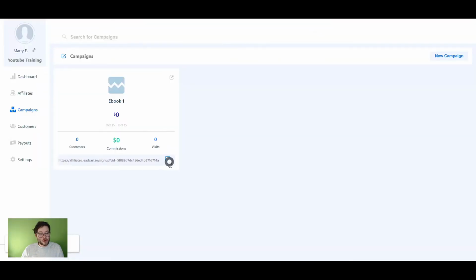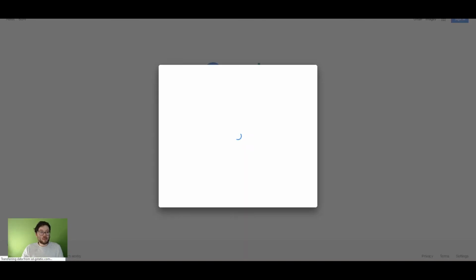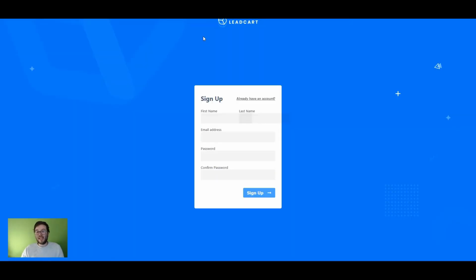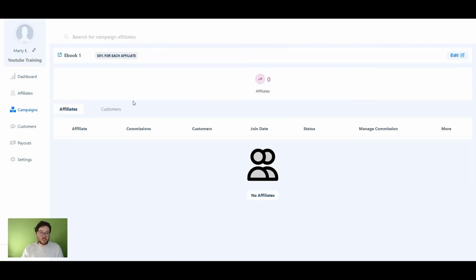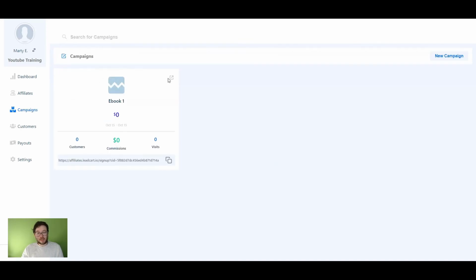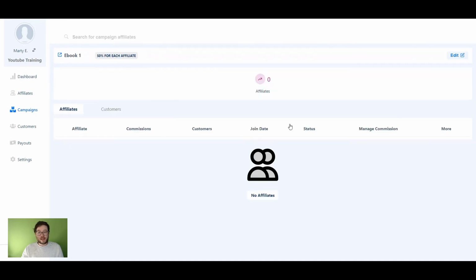Okay, so if I now copy this and open up a new browser, I'm going to open up Firefox because I'm not currently logged into it. You can actually see it's going to allow people to sign up to your affiliate program through Leadcart for free. That's a really nice touch. And then it will track everything else for you. Just like that, and you can go into more detail by clicking the top right little icon here, and you can see all the information is going to be listed there with the customers and the affiliates and all of that good stuff. So that's a really nice touch.